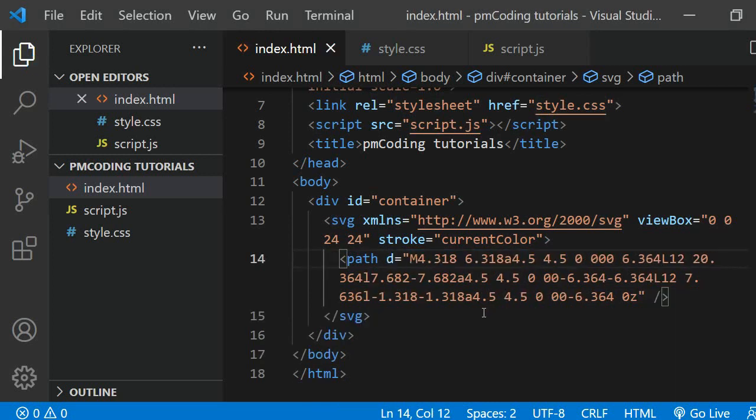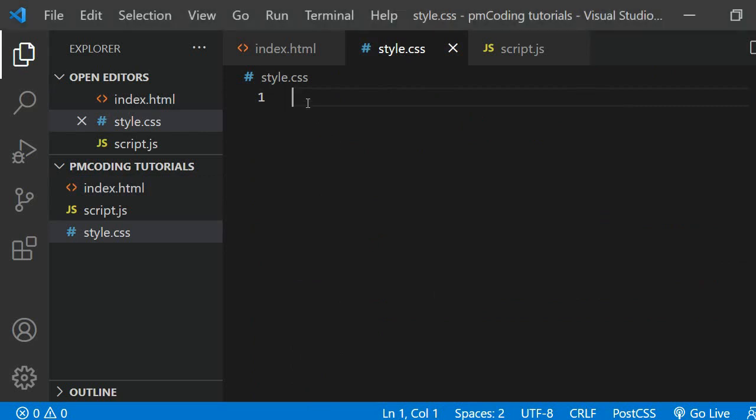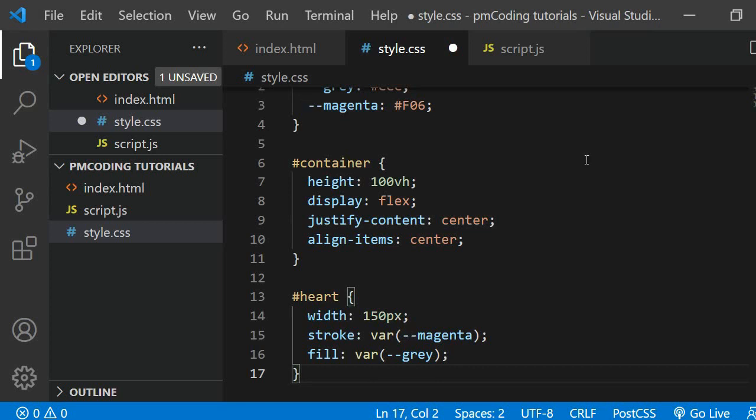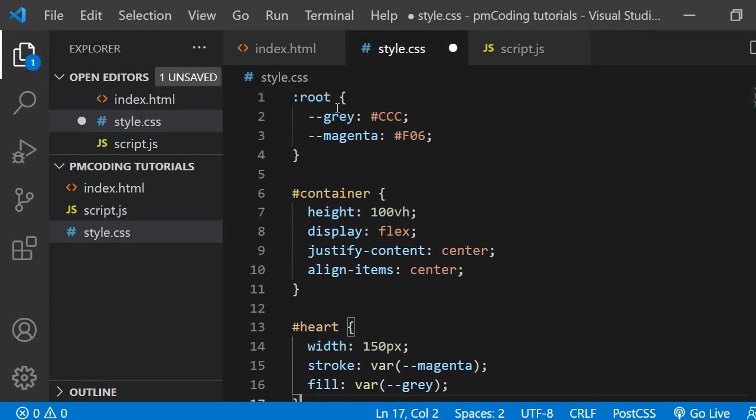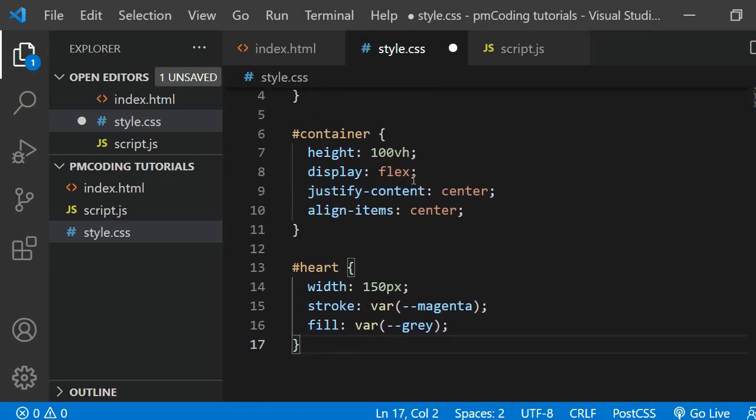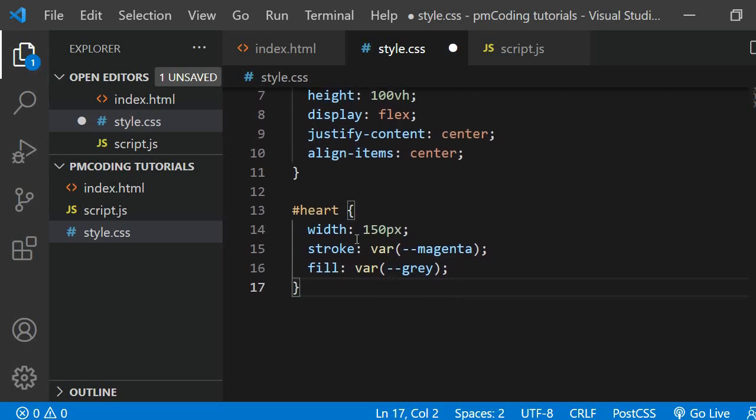Let's do the styling next. To save time, I will paste some basic code in that doesn't really relate to the CSS animation and go through it. So, in the root, I am saving two colors in variables as we are going to reuse these throughout the style sheet. To the container, I am assigning a height of 100vh to ensure it stretches the visible height of the browser window. I am using CSS Flexbox to center the SVG in the middle of the page. Then I am selecting the SVG by its ID heart.